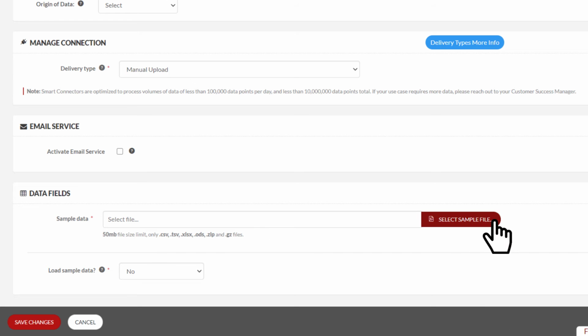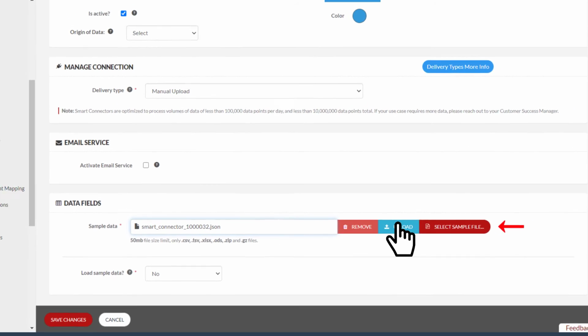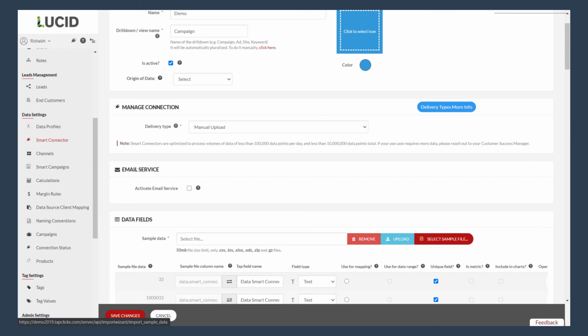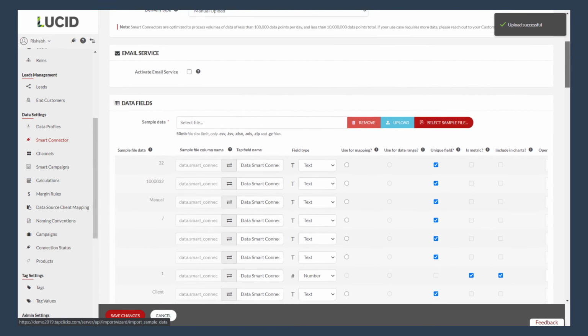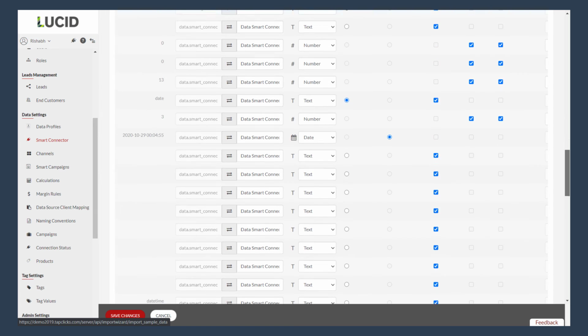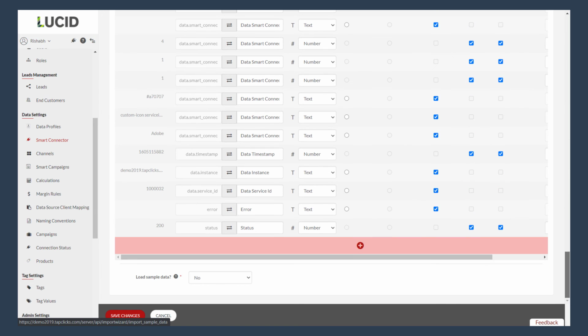Now click on Select Sample File. Choose the file you want to upload and then begin mapping the fields to the TapClicks system. After mapping your data, there's a checkbox called Load Sample Data. The default setting for this is off. Once you've set up your connector and double-checked the field mappings, click Save Changes.